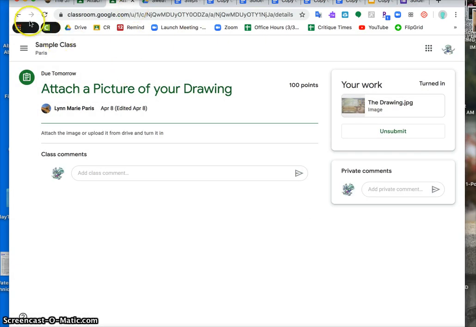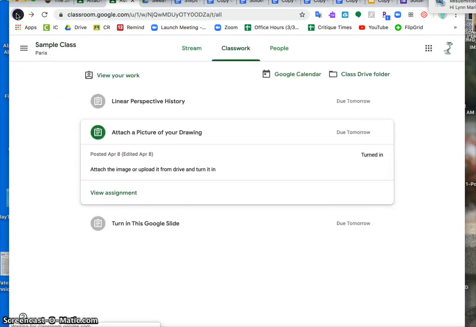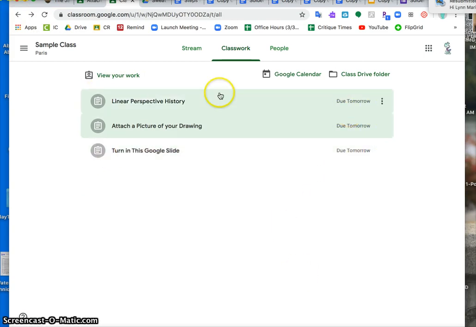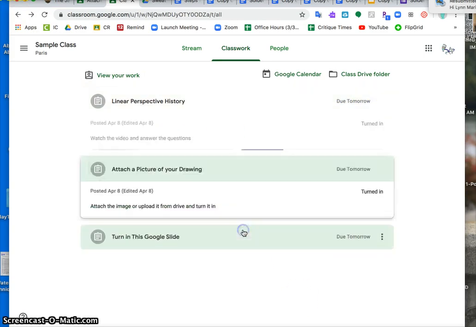And now when I go back to my class, that took a second, but there it is. So now you can see that they are all gray now and they are all turned in.